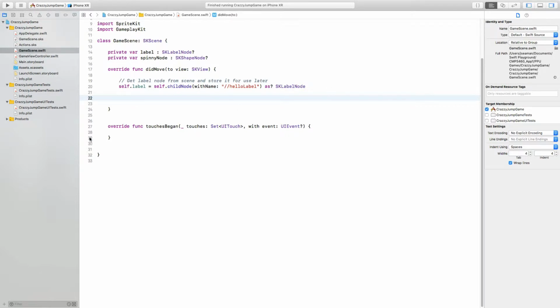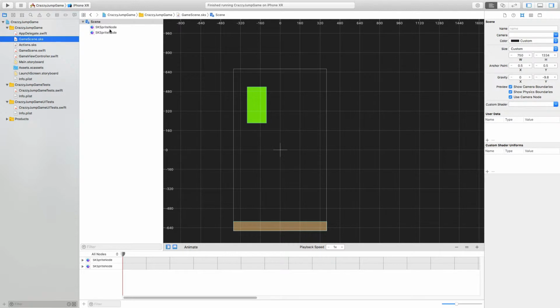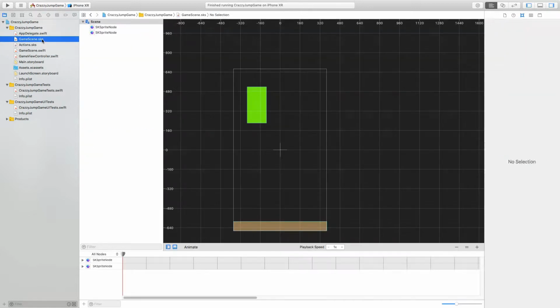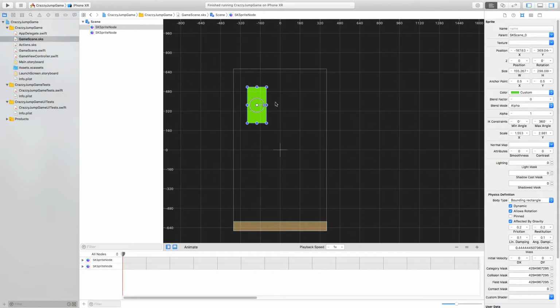So this self label right here communicates with this SKS. As you see, we have a label there. So it communicates with that. Self child node with name hello label, SK label node. So this communicates with the GameScene.sks. Let's go over here to the SKS again. Let's click on this guy.